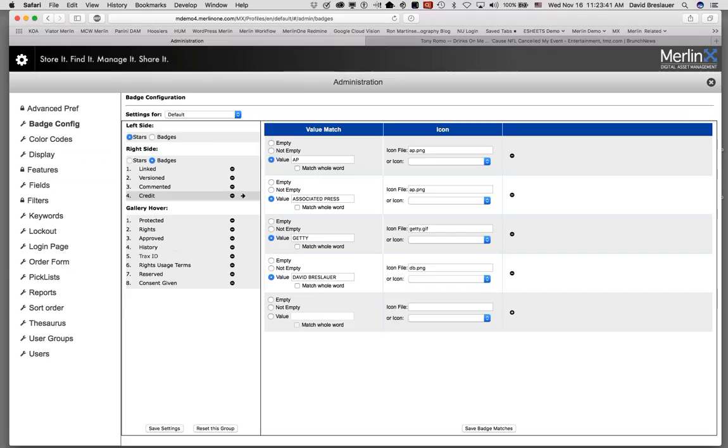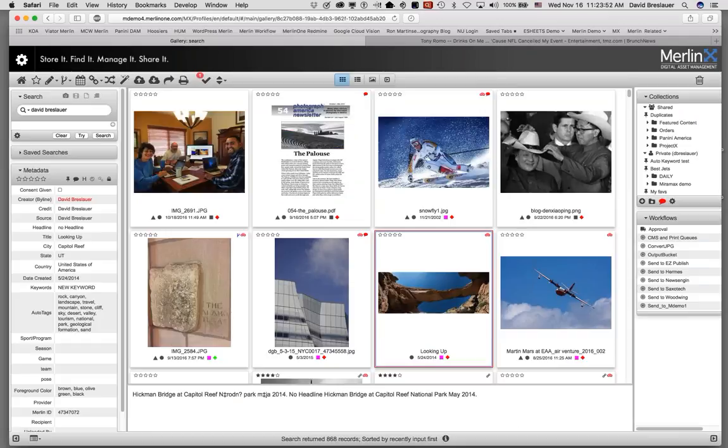So if you want, for example, the rights usage terms or special instructions to appear in that hover area, you can set it up here. So we've given you lots more granular control over what you're going to see in the hover text and in the badges. Some of our customers don't want to see the star ratings, so we've made it so you could hide those as an example.